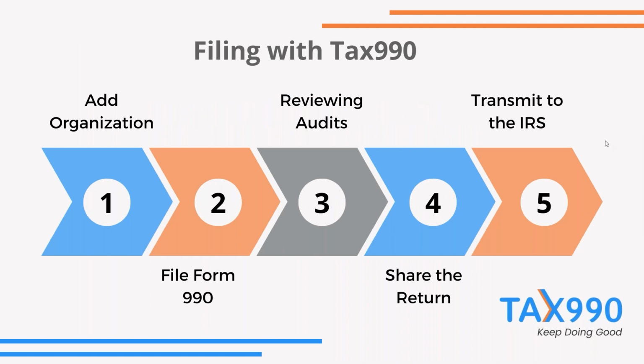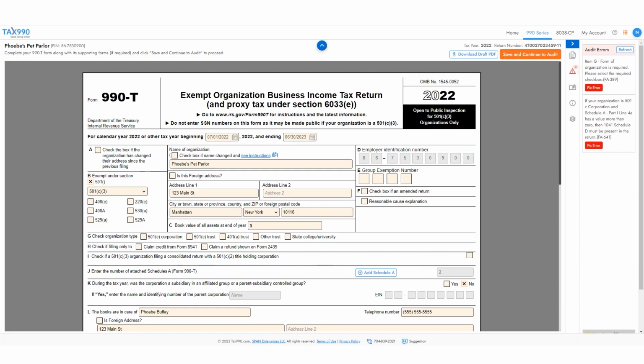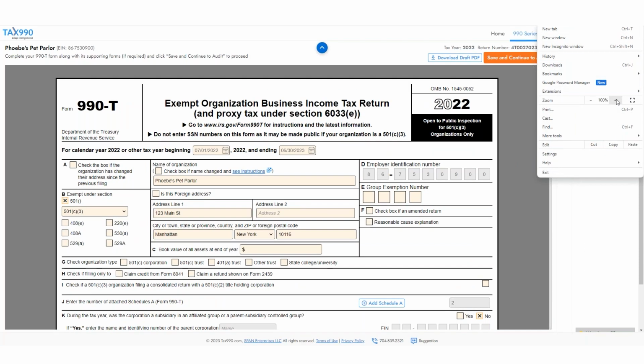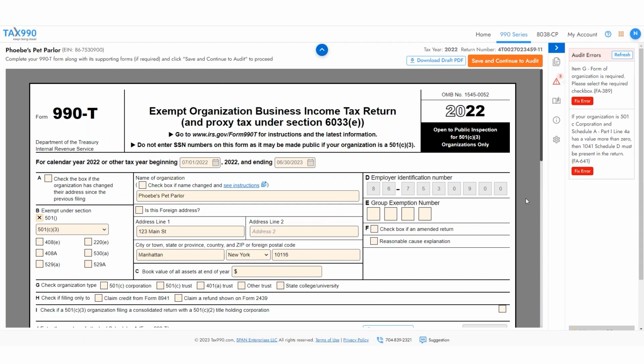So I just want to take a quick look inside the application and show you a couple of features that we offer with filing the 990T. Let me just get that pulled up. Okay. Let me see if I can just zoom this a little bit so you can see it a little better. There we go.